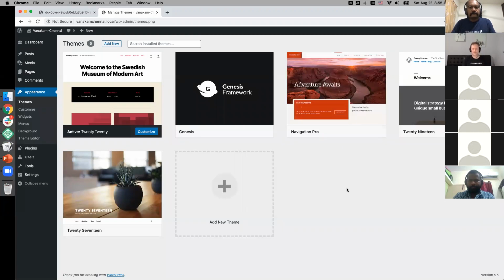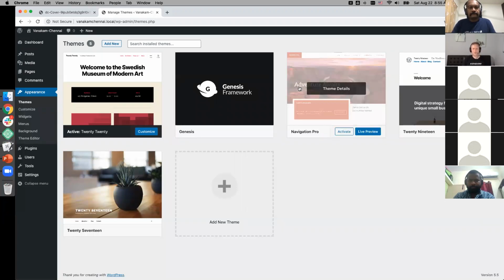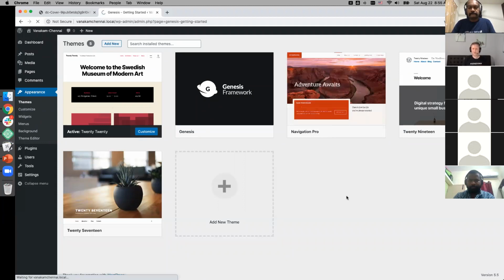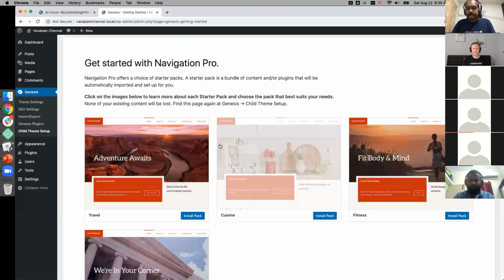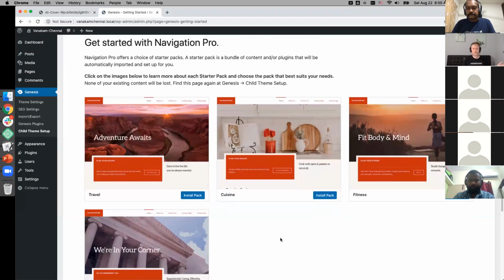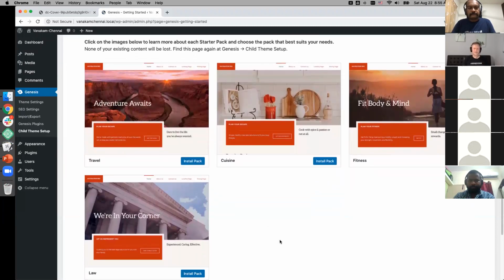And this is kind of a neat example. Okay, so what we're going to do is activate our Navigation Pro theme, which comes with pre-designed blocks, and we're going to see how that works. As we activate, the theme spins up an install wizard, a setup wizard that says basically, we're going to set up the demo content for you, and that's what the wizard does. And what it's asking me to do is to choose what kind of site I want to make.